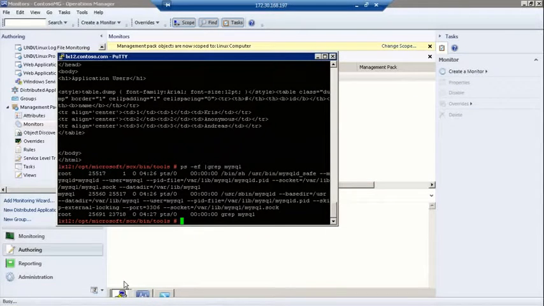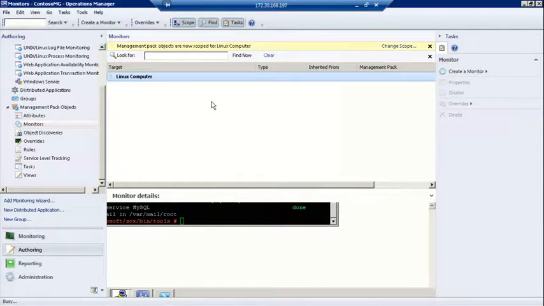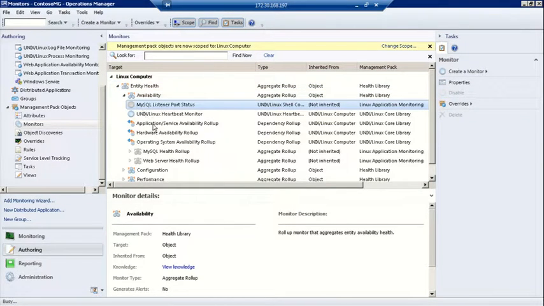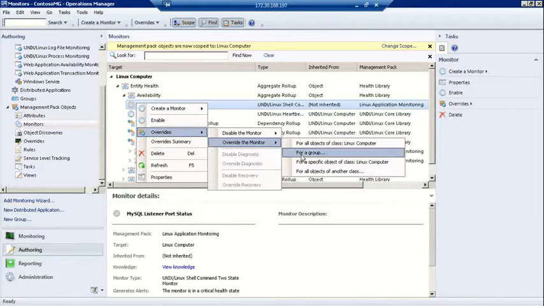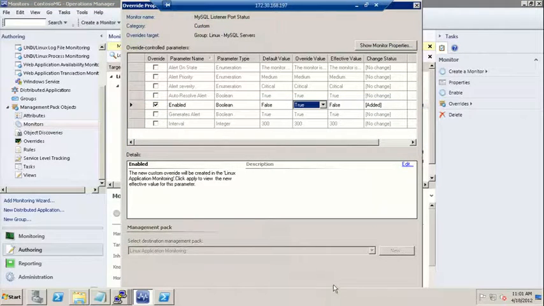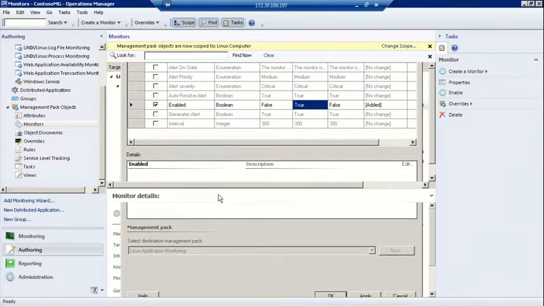So I'll go ahead and stop MySQL in one of these boxes. Well, I override the monitor to enable it for the group. So what should happen is I've set up a few other monitors that do a MySQL connection status. We'll see some alerts here in a minute.